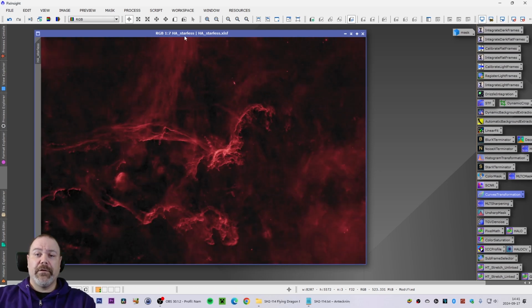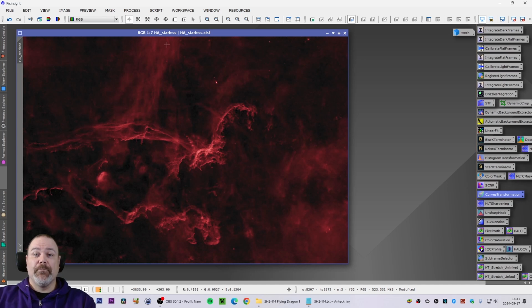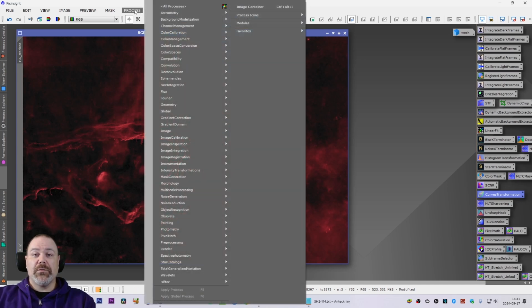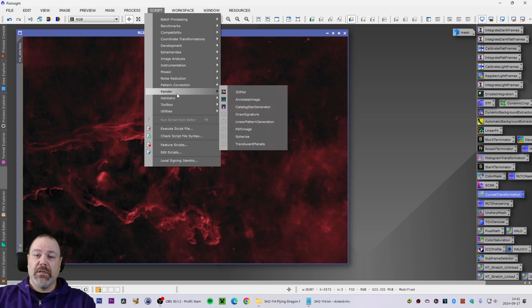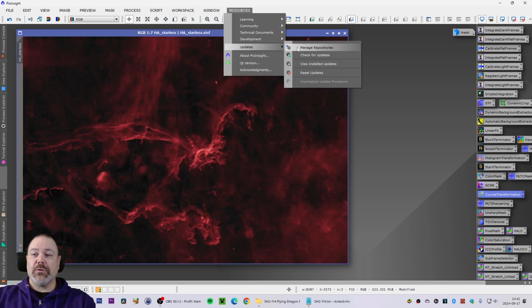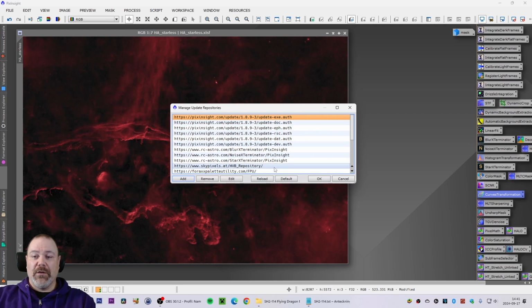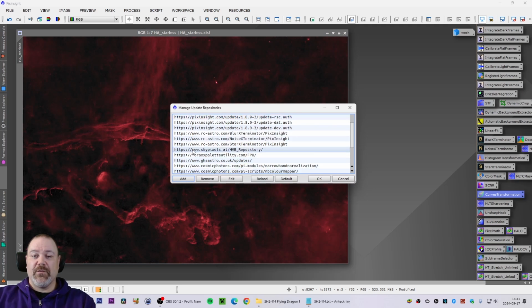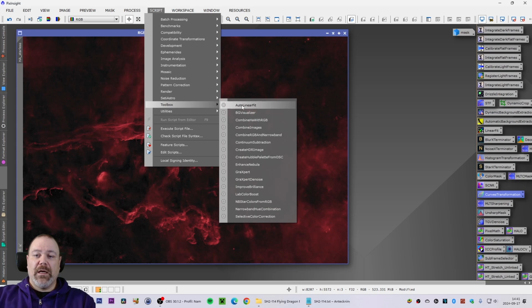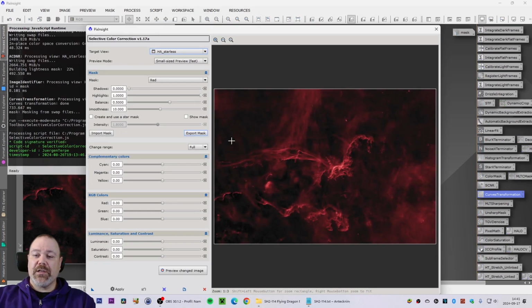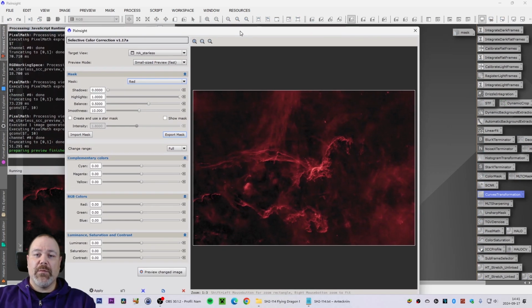If you further want to enhance this, you can use a script that I use a lot, that is selective color correction. It is included in a toolbox, and if you want to use that toolbox, you will have to use this repository at SkyPixels. I open up my toolbox, selective color correction. I will get a preview of my image.